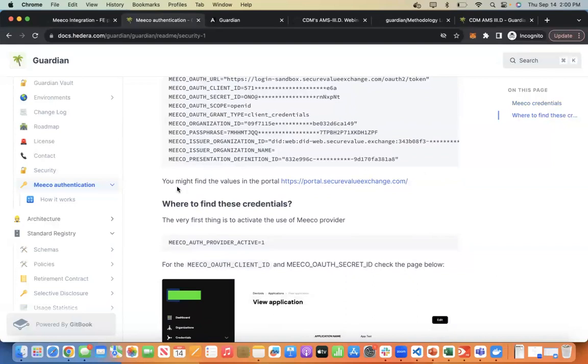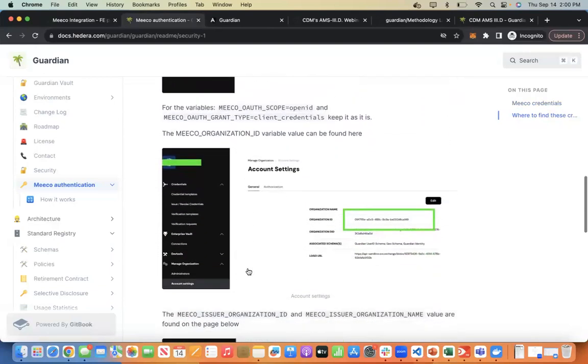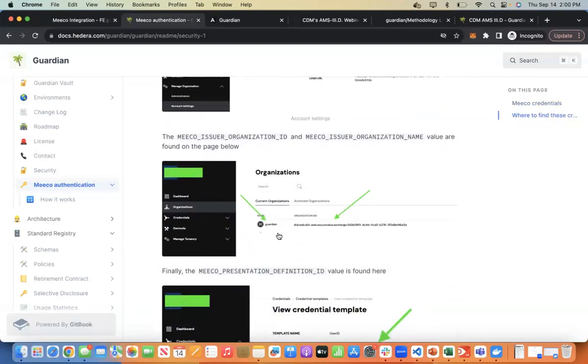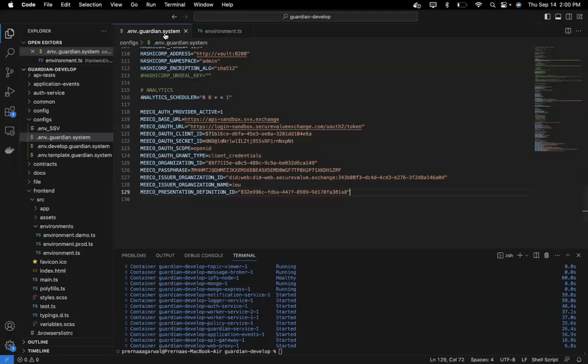As you can see, these values can be found at portal.securevalueexchange.com, which is published by Meeco. There, when you log in, you will be able to see all the variables, which are the client ID, OAuth, secret ID, and you'll also get the organization ID. You will also get the DID, the name of the organization, and so on. Once all the variables in the system are updated, the other major change you need to do is enable Guardian.